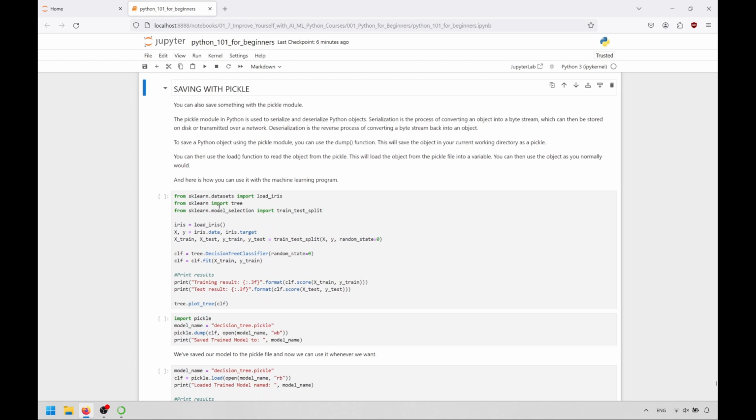To save a Python object using the pickle module, you can use the dump function. This will save the object in your current working directory as a pickle. You can then use the load function to read the object from the pickle. This will load the object from the pickle file into a variable. You can then use the object as you normally would.